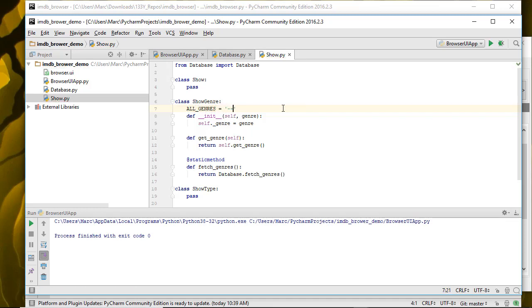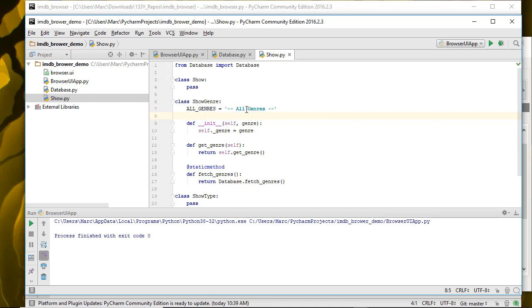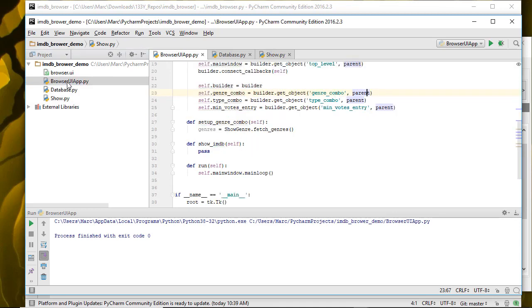And if I make this a constant and I use that constant everywhere, then I can change this easily without needing to pick through my code and finding where it's referenced. So now there's show genre dot all genres, and then in my setup genre combo, I get back a list of genre objects. I want to set the values for the combo box to be the list of those things.